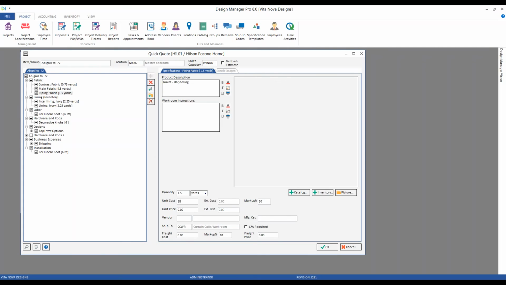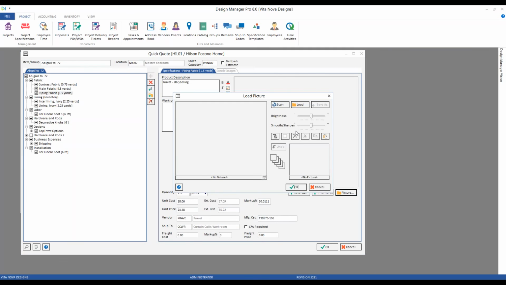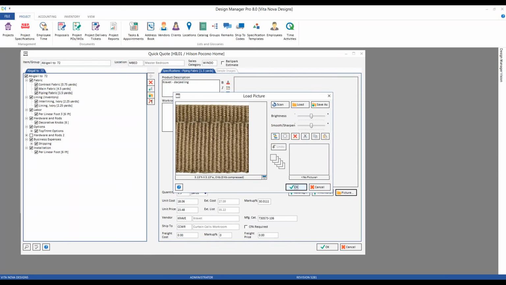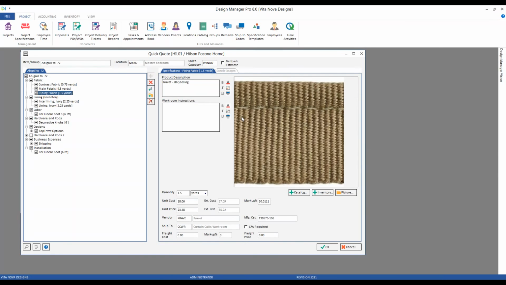Cost here, $18.06. Got this from Kravit as well. Catalog number T30573.6. Grab our picture. And there we go. So see how easily, once I have my information, I can start inputting all of the different pieces of our treatment quickly into the QuickQuote module.